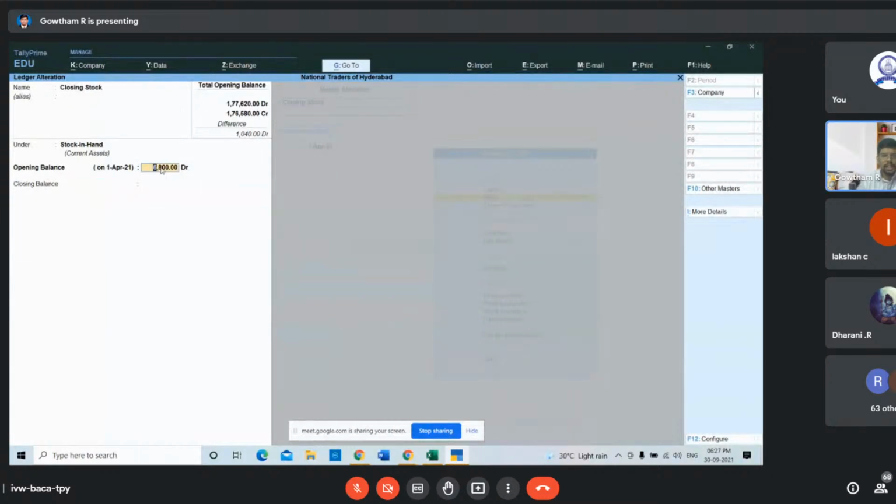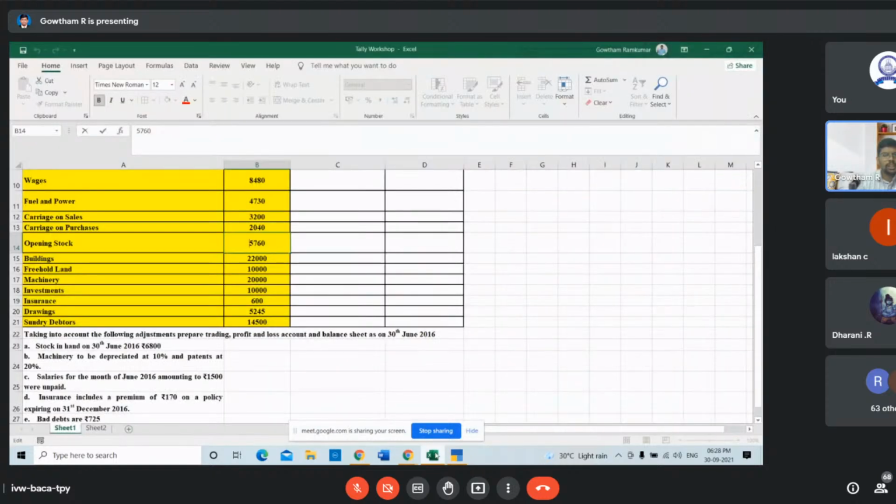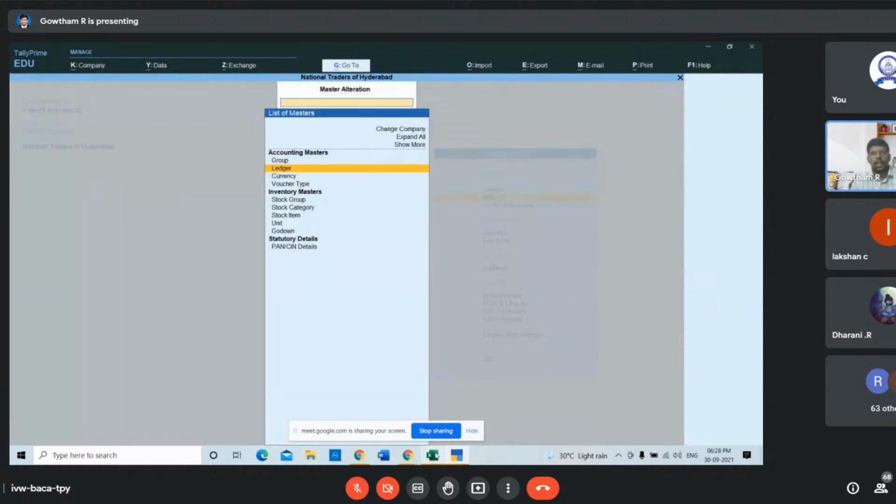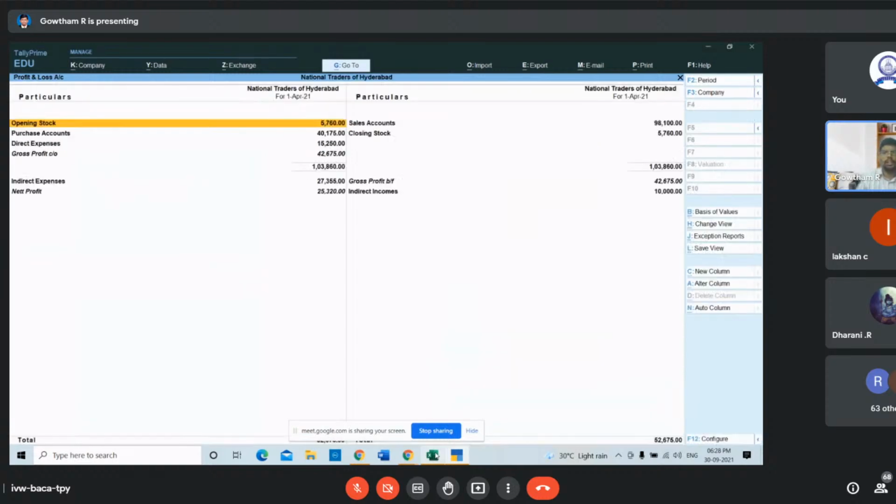So just make it here 5,760 debit. Then make this 31/3/2022. What is the closing balance? Now tell me what is the balance of closing stock? 6,800. Right? And just enter. Now you would see, right? Now can you see? Now this is correct. Can you see opening stock coming here 5,760, closing stock coming here?